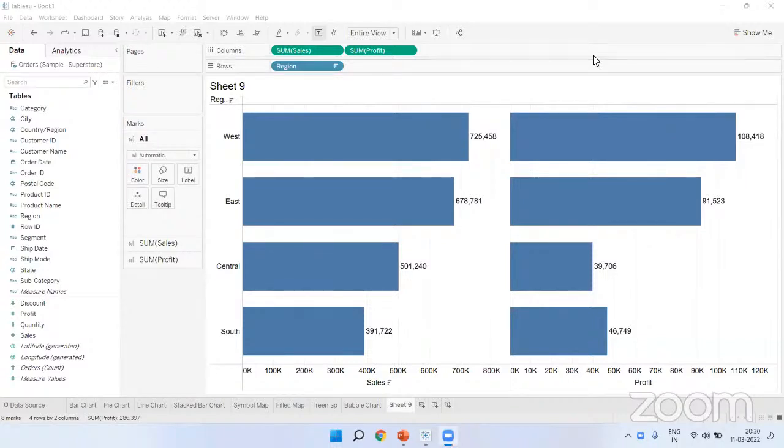Amit, that spider web or radar chart is a part of custom charts. That is not part of the traditional charts.